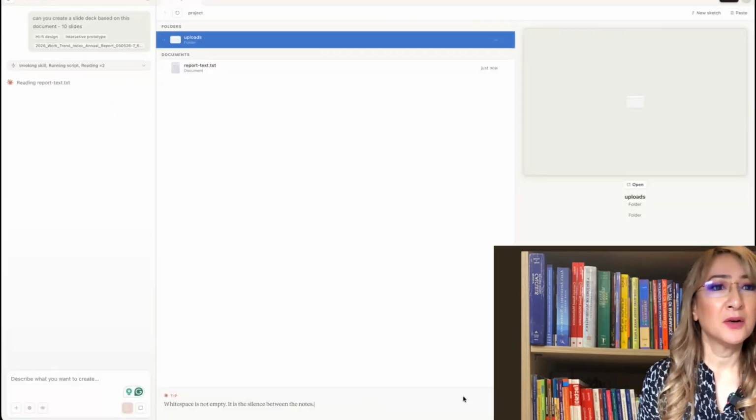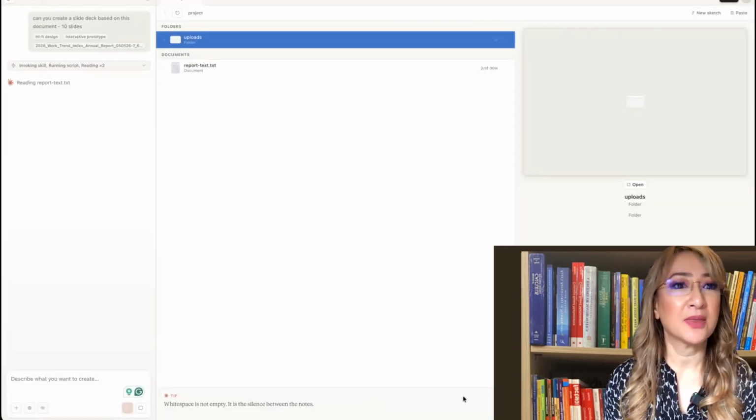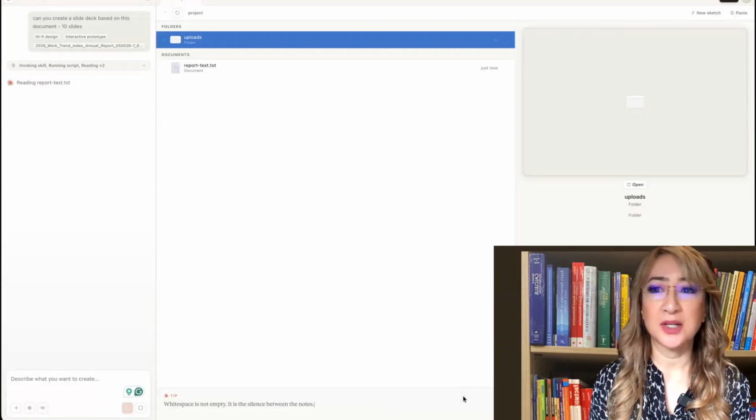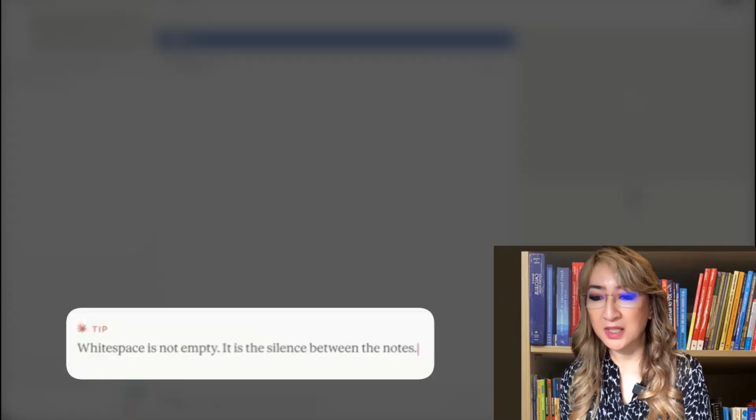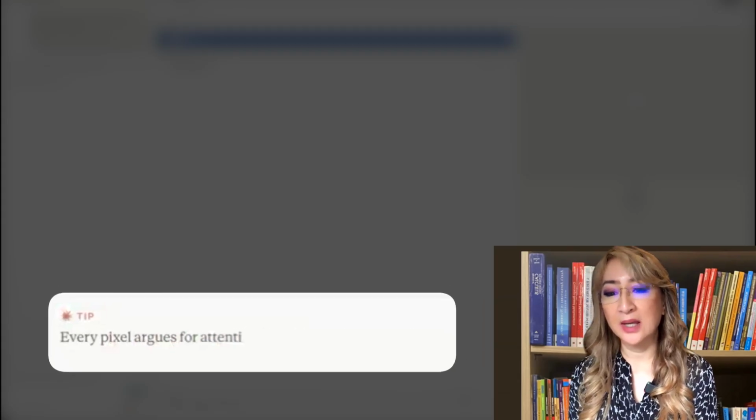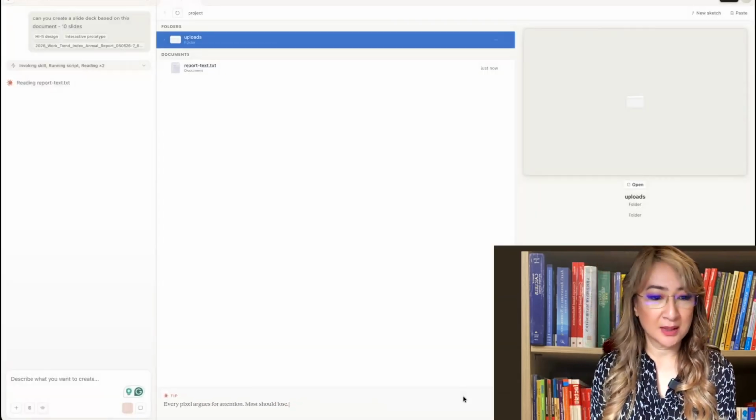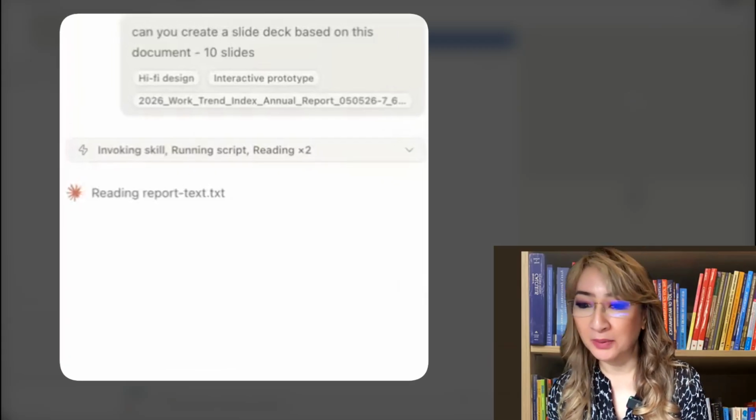Good. Over here, I can see we can share this, and then it says new sketch. So I haven't really explored that yet. Tip: white space is not empty, it's silence. Okay, so it's giving me some design tips. I think I learnt the hard way that white space is really good on a slide, and not having a really busy slide is better. And I think it's reading the report.